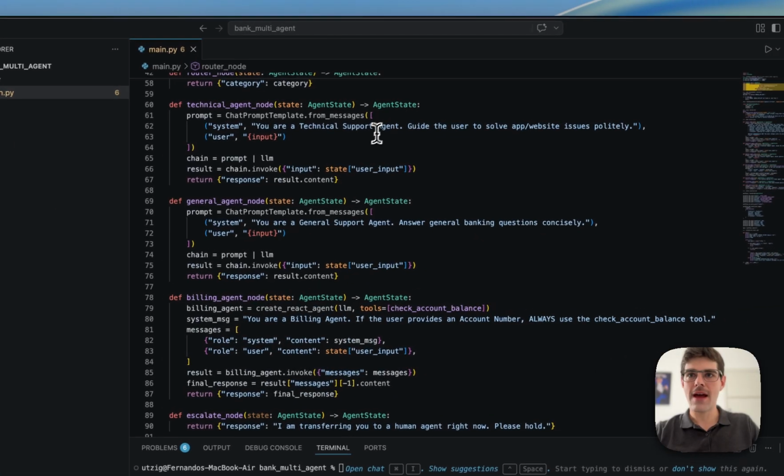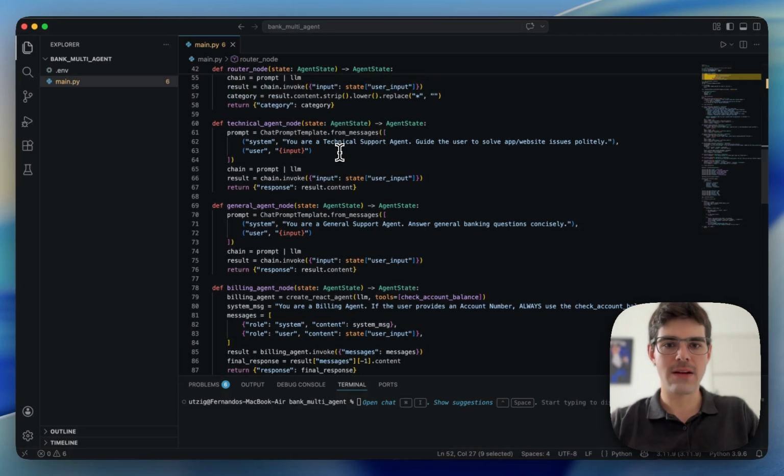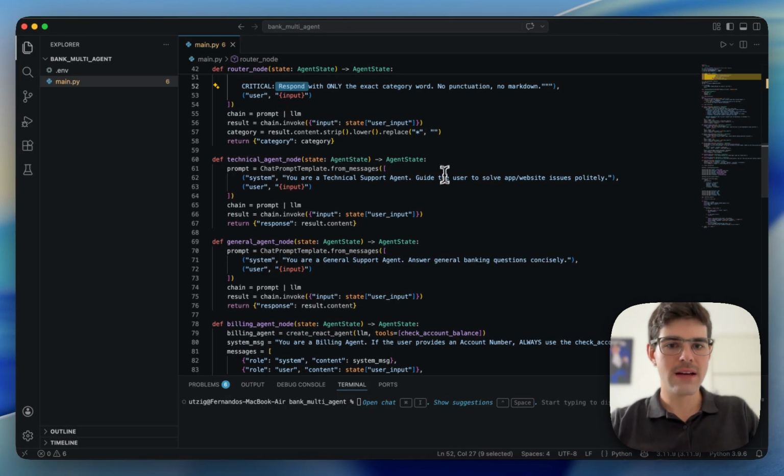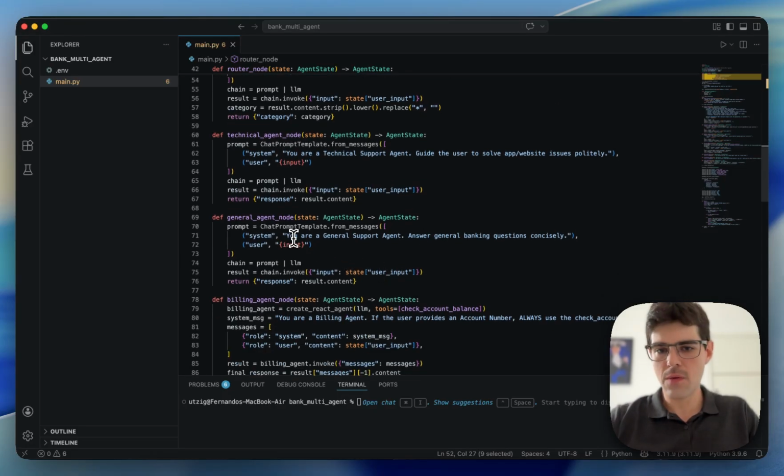And next, we have our worker agents, the technical and general agents. They are pretty straightforward, just simple prompts. You are a technical support agent, guide the user to solve app website issues politely, and for the general agent, you are a general support agent, answer general banking questions concisely.